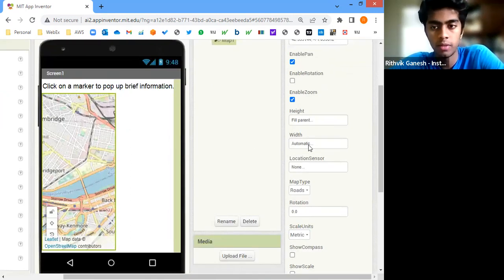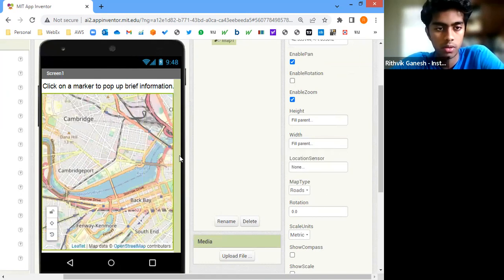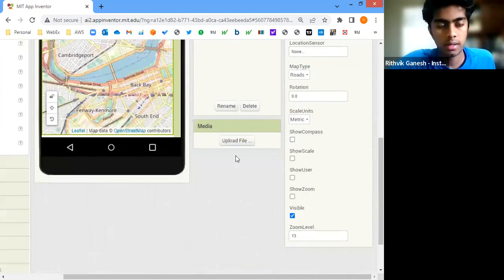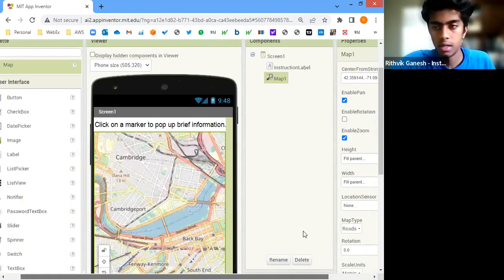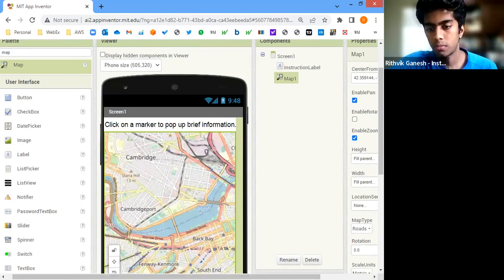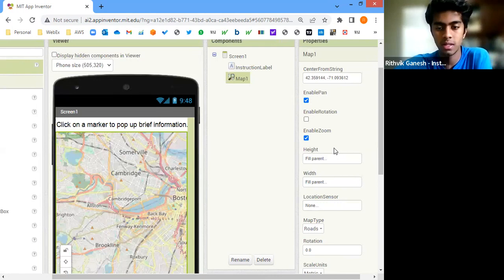I also want to do the same thing for width, so I'm going to click on fill parent. And right away we see this map now, as we intended, fills up the entire screen. That's really nice. Before I move on, you notice the default location on the map around MIT. I think they did that on purpose. So that's how it'll look right here.